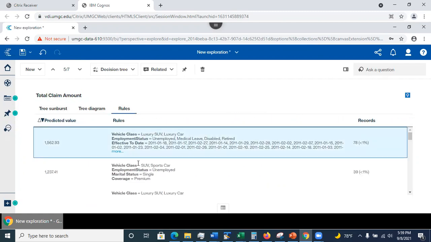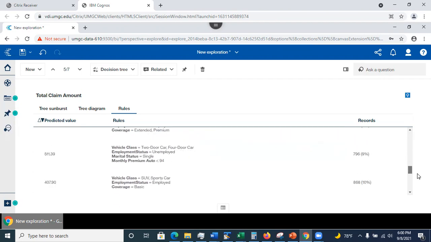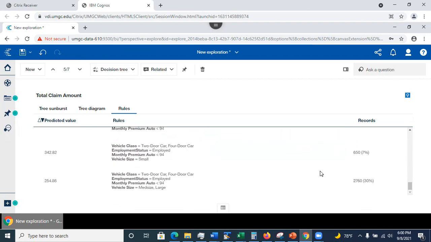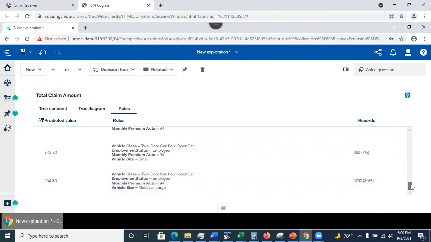Then you've got the rules in here, with a predicted value. You can sort this by predicted value, and these types of vehicles have the highest claim amount. But take a look at this. How many are in here? This is less than 1% of my data. Then I'll keep on looking through. This vehicle class is a bigger percentage of my data, like 30% of my data, and so on.